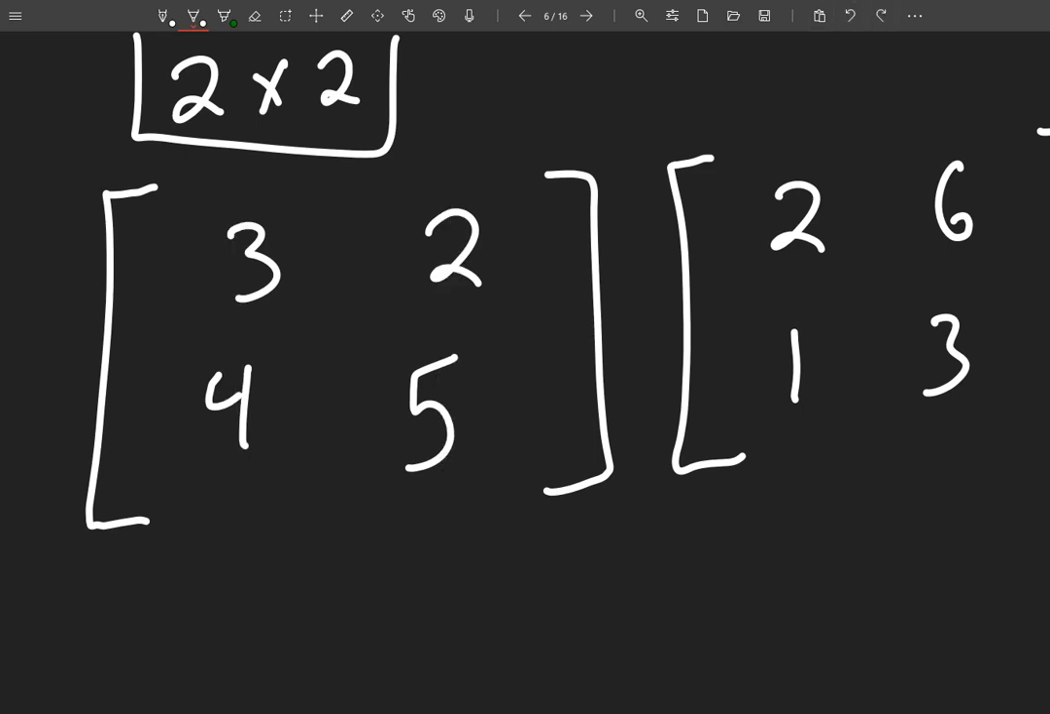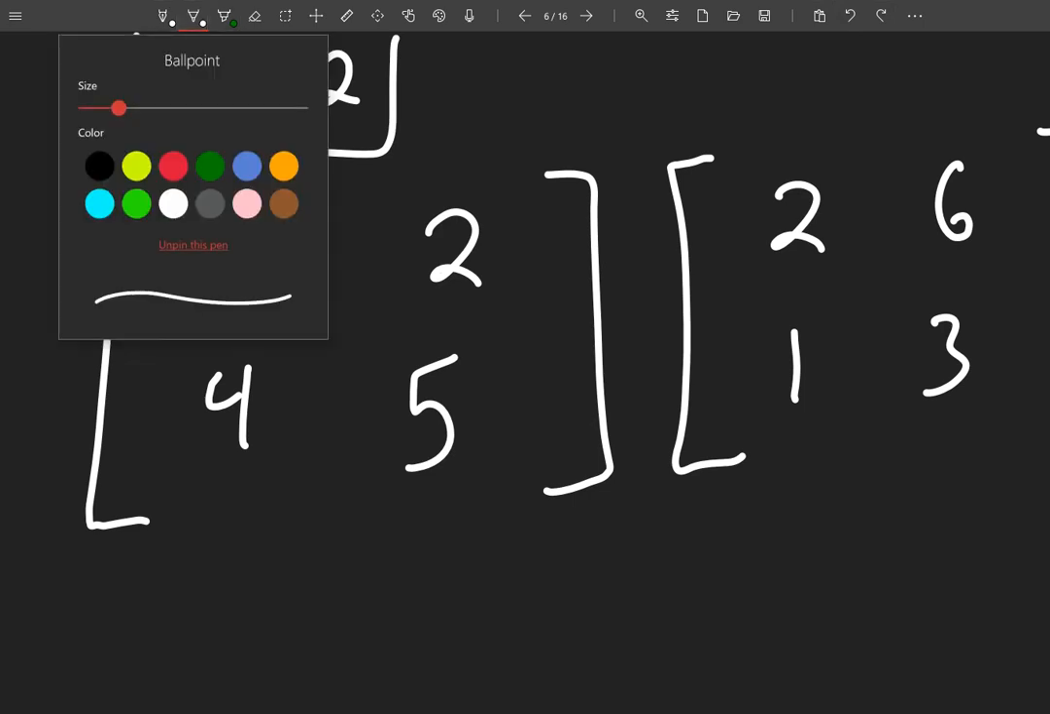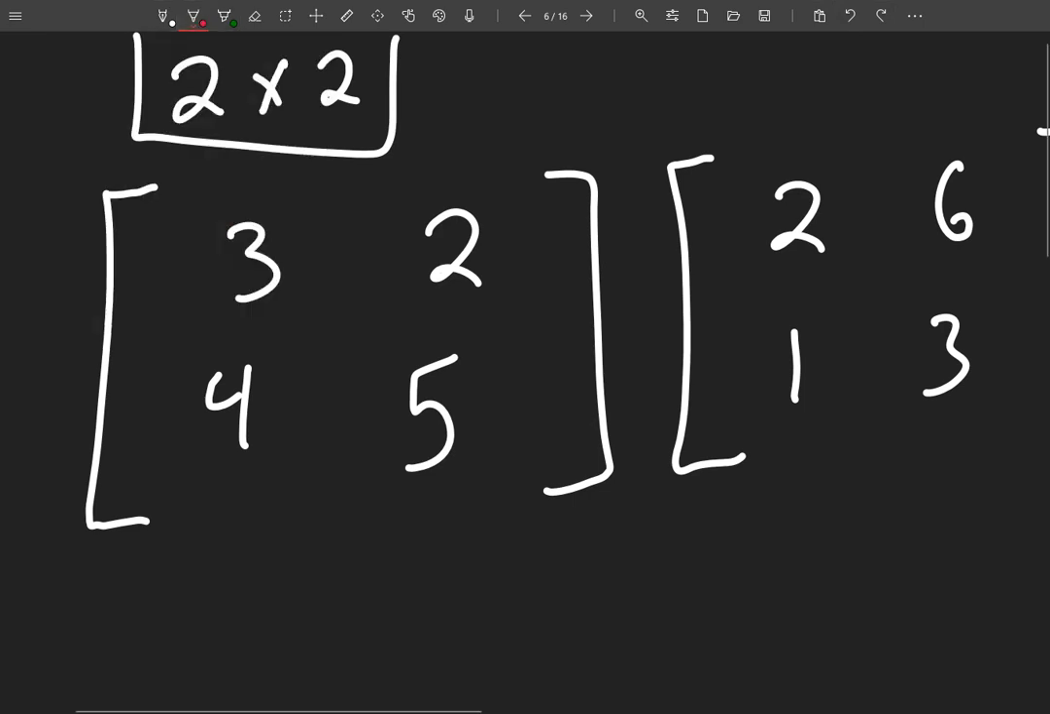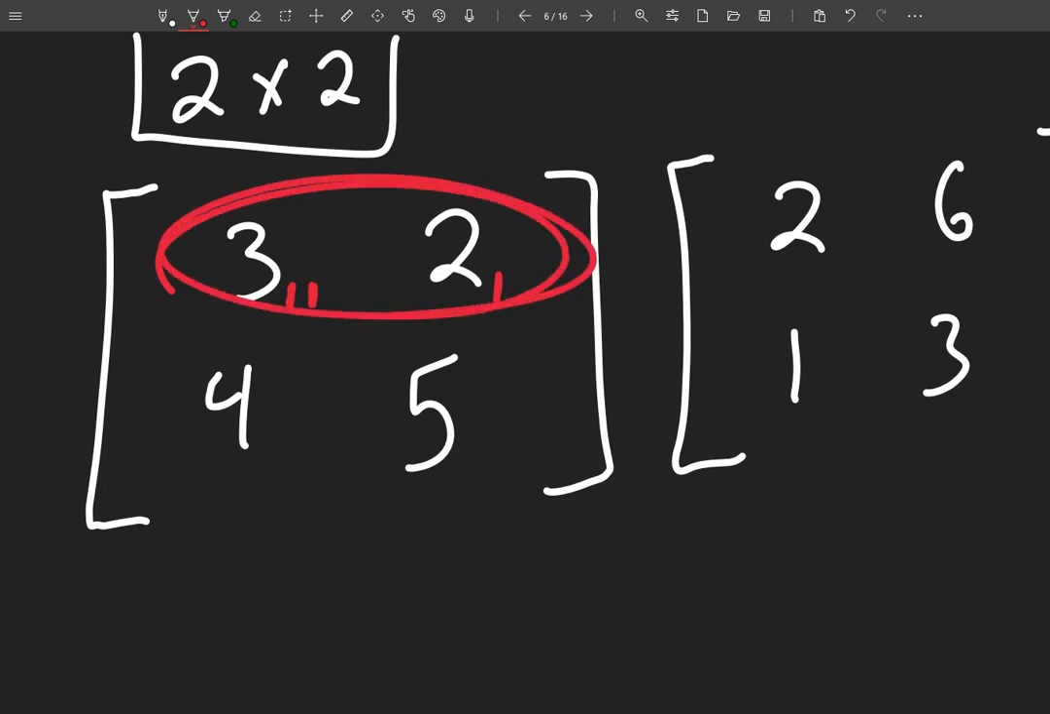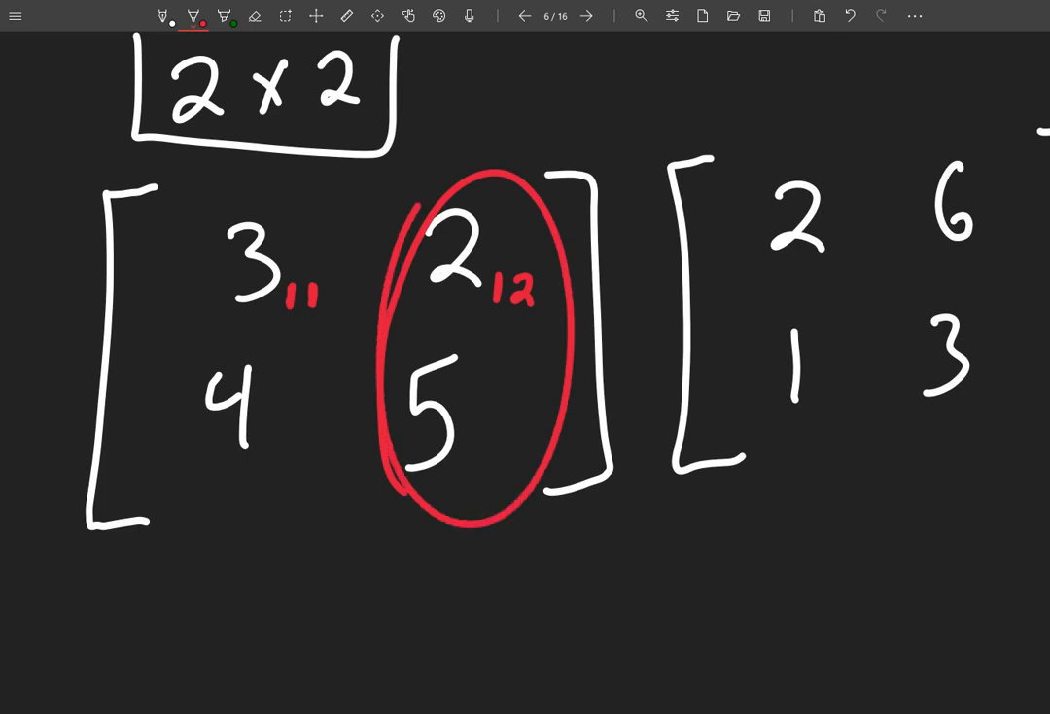So this number 3, let me change colors here. This number 3 is in the first row and the first column. Think of it as the address of this element. This is not an 11. This means row 1 and column 1. This next element, 2, is also in row 1 because it's in this row here, but it's in column 2, because that's the second column. Now, this is not 12. It's row 1, column 2.